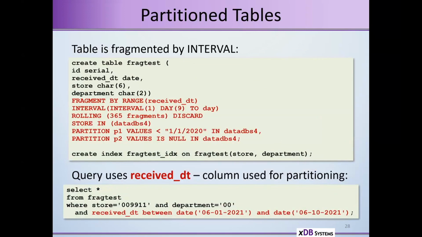Okay, partitioned or fragmented tables. If we're using those, that will be shown in the query plan, and it'll show us when we're using fragment elimination, which is really useful. So I've got a case here where we created a table. It's fragmented, but in this case, it's fragmented by range and interval on the column receive date. Okay, so there's the syntax there.